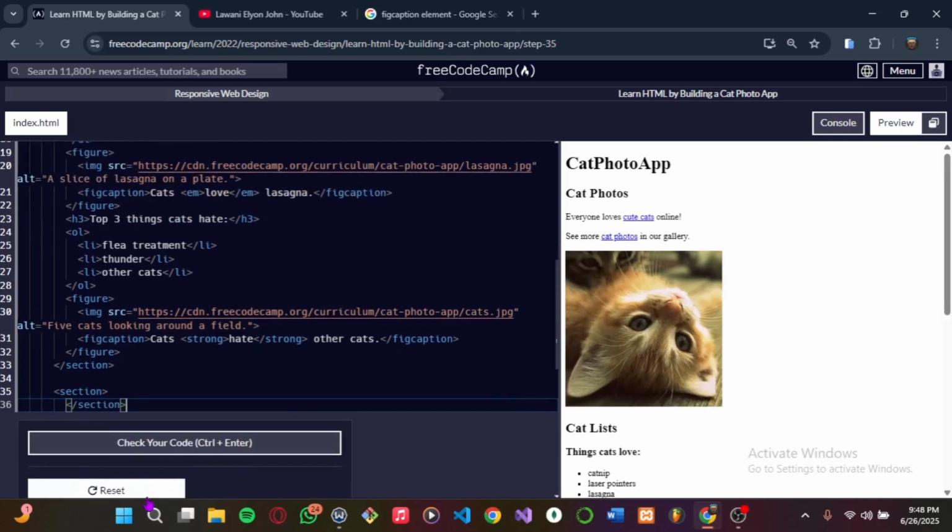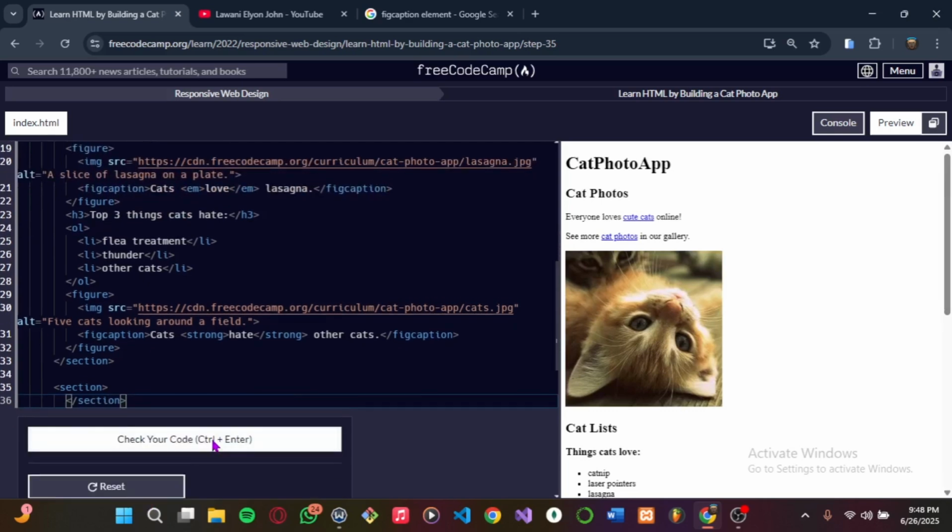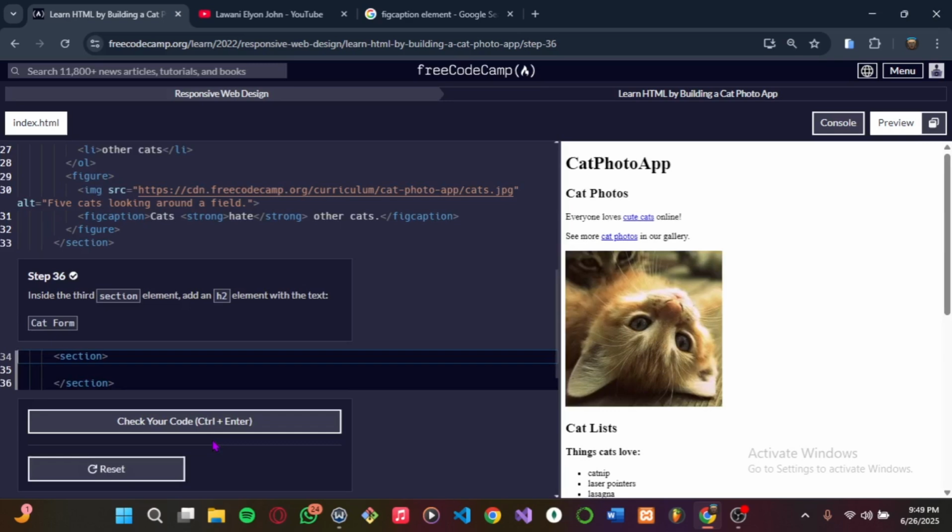All right, I'm about to go to the next section right now. So we're going to create an H2 header. Inside this third section element, we're going to add an H2 element with the text card form. Okay, so H2.